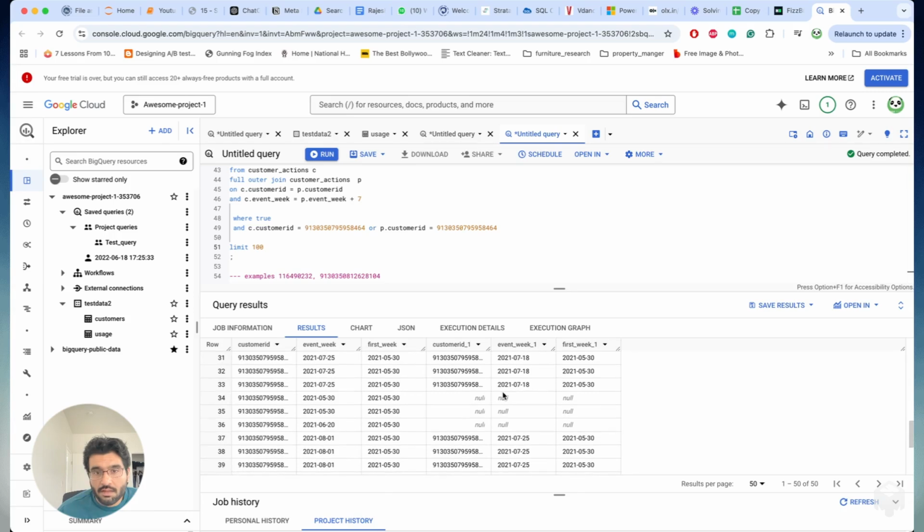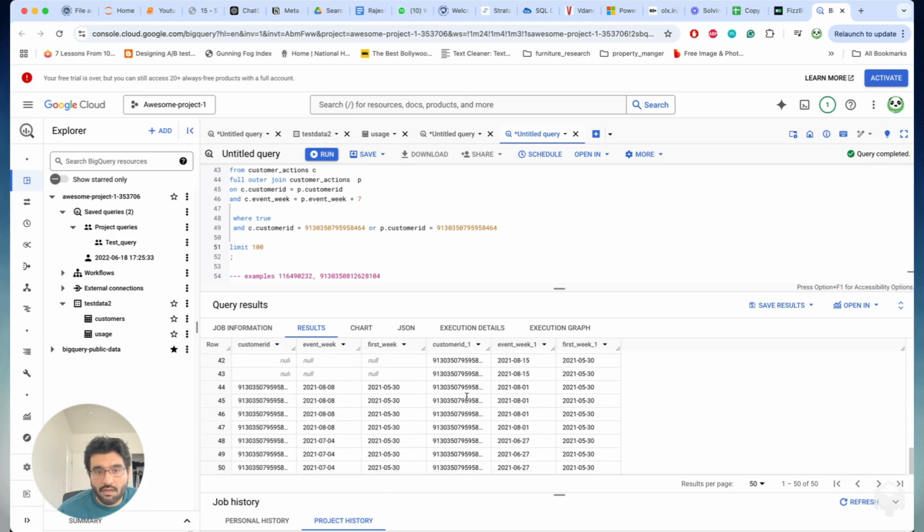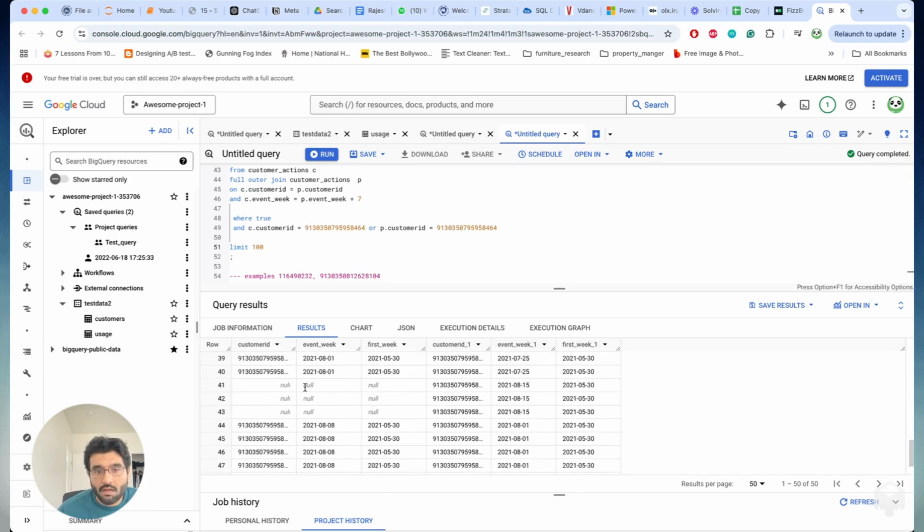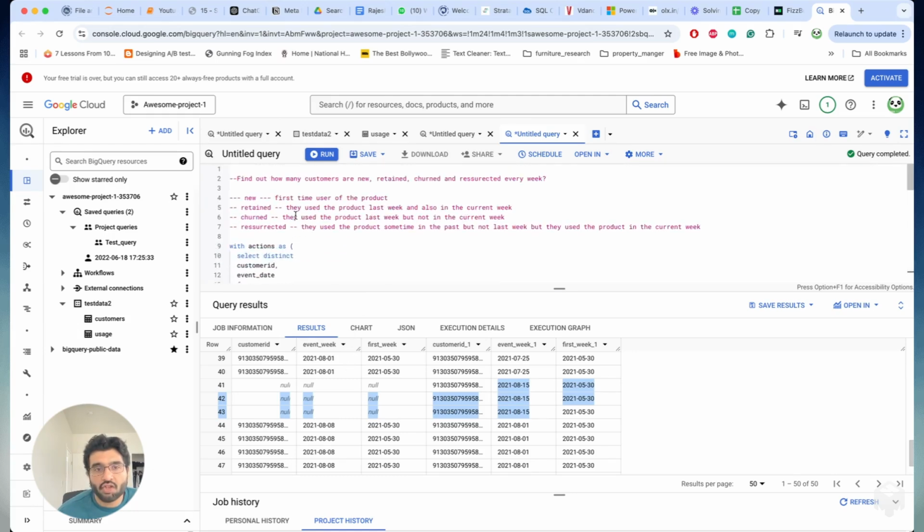Okay, there it is. So basically, what I'm trying to show is that for event week that is null, the current week becomes null, and then there is a previous week where there is an action. So it basically churned this week. That week is a churned week because the current week is null according to this definition. Churned is when the last week they used the product but not the current week.